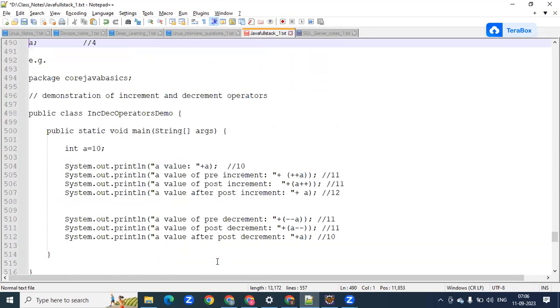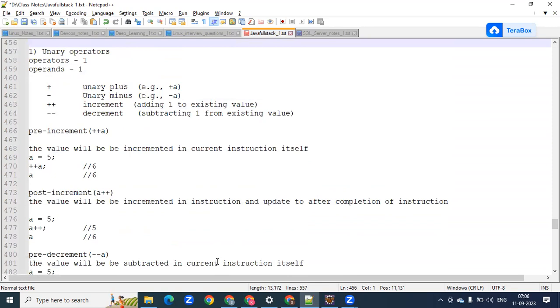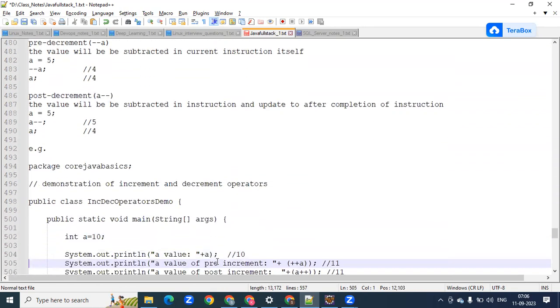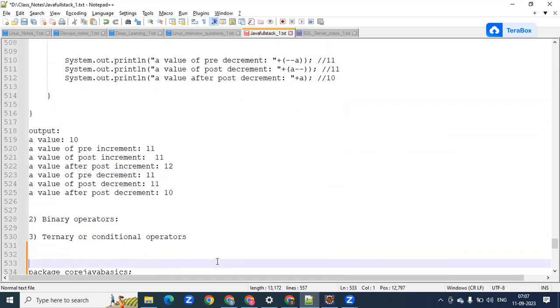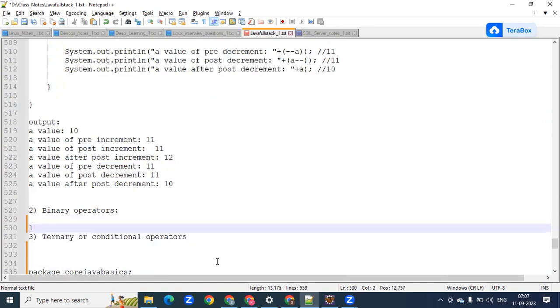So in the previous class we discussed unary operators, and we discussed the examples of unary operators: unary plus, unary minus, increment, decrement operators. Now we'll come to the binary operators. What are the different types of binary operators we have?